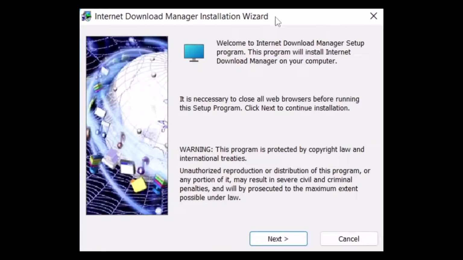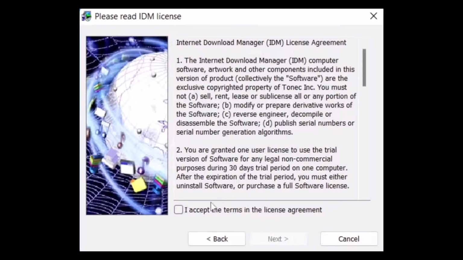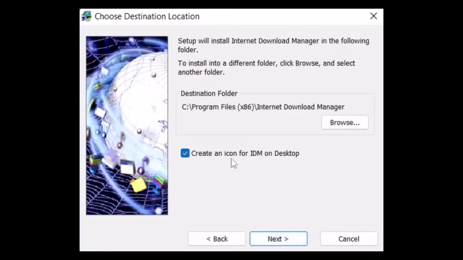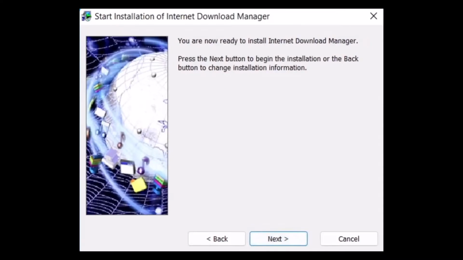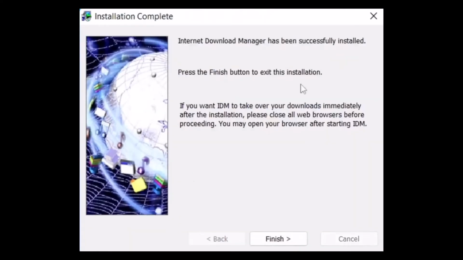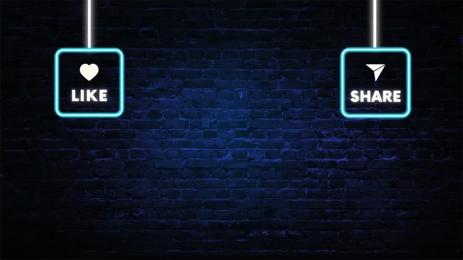The installation wizard will guide you through the process. Click Next. Agree to the terms in the license agreement and click Next. Choose if you want an icon for IDM and where you want it installed, then click Next again. The installation will complete quickly. Click Finish, and the problem should now be resolved.